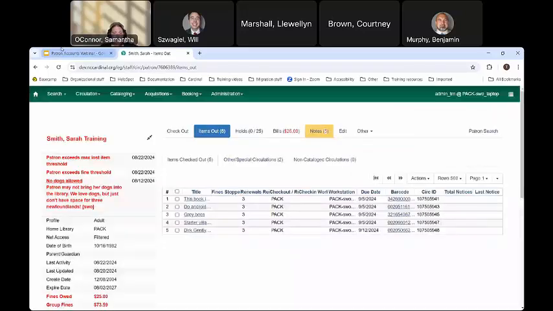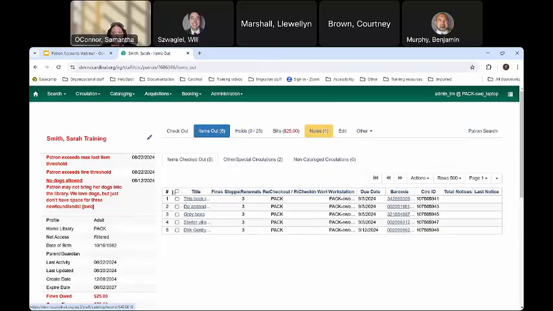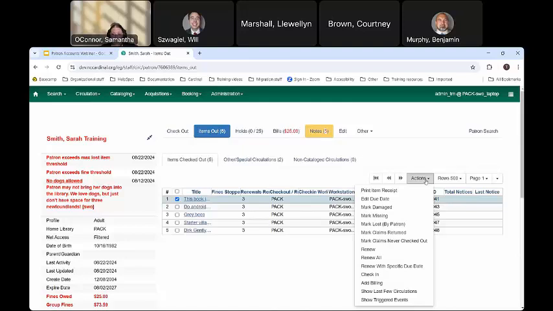Some other things that I can do from here, I can renew. So obviously in most cases, items will auto renew, but if a patron has a reason that they want to renew a little bit early, you can renew. You've got a couple of different ways that you can do this.